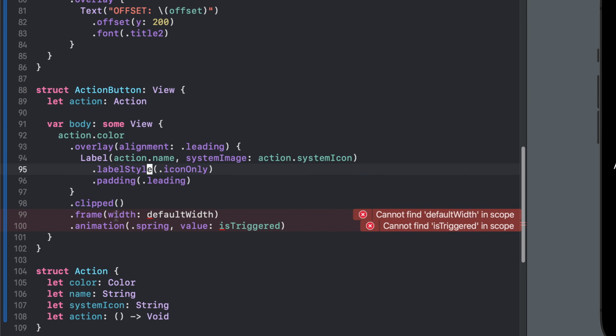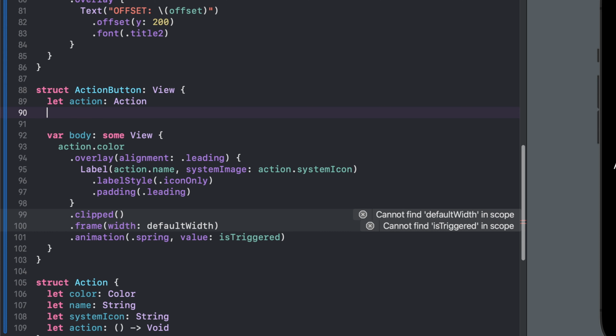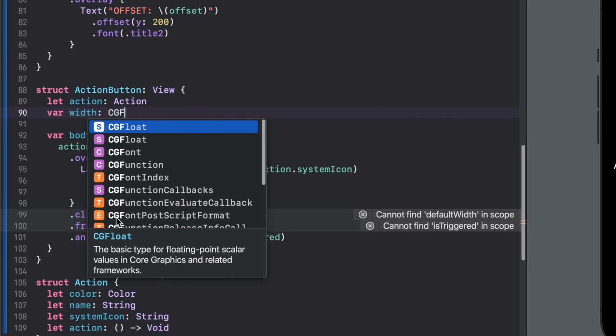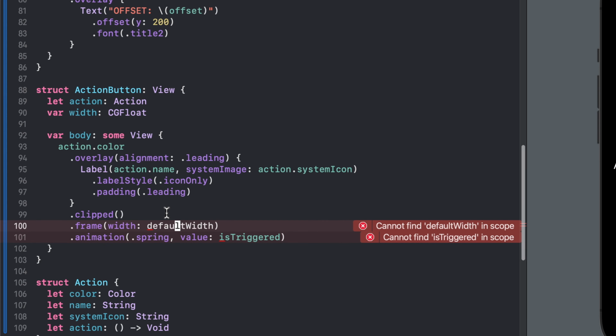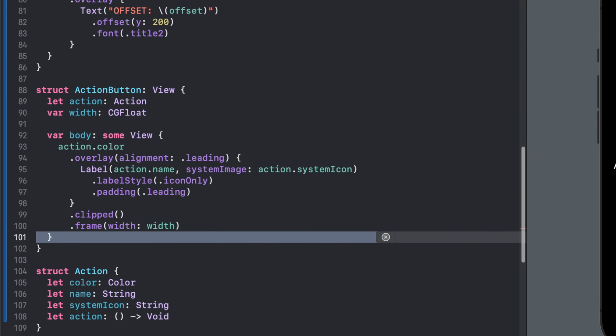For the width, well, we can accept that as an argument. This should be a CGFloat. We can also pass in more information, and every action button could calculate its own width. It's really up to you. And we won't worry about this animation right now.